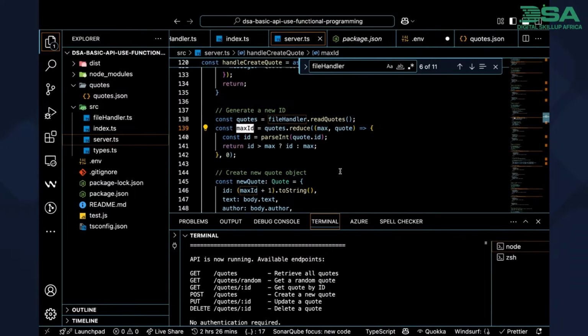We are making use of the reduce function. Reduce is a function in JavaScript. You can go ahead and read about reduce. What it simply does is it gets the value and then the quote, and then it checks for that ID, and it checks if the ID is greater than the maximum of that ID.